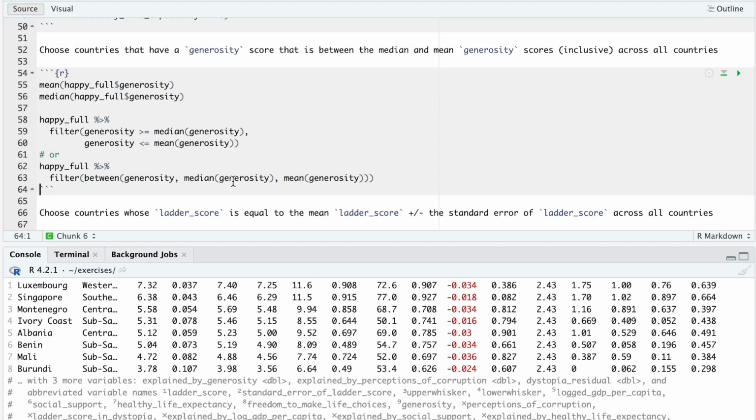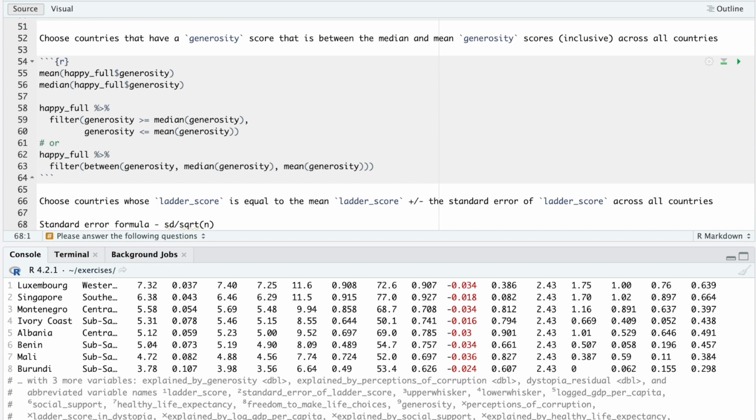Final question. Choose countries whose ladder score is equal to the mean ladder score plus or minus the standard error of ladder score across all countries. To compute the standard error, use this formula: standard deviation divided by the square root of the number of entries. Pause the video and enter your code.